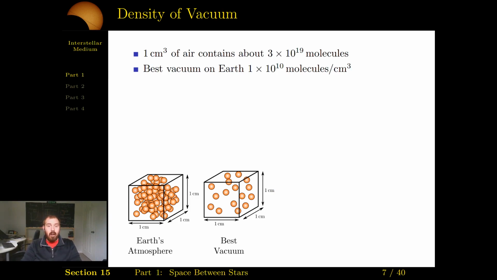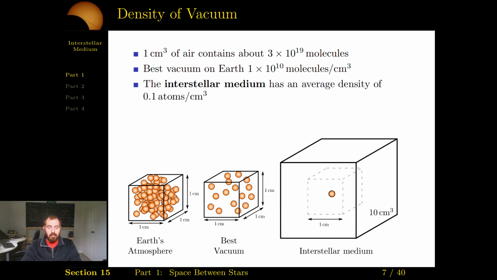So now we go into the vacuums of space. We go into that interstellar medium, and out in that medium there's an average density of sometimes around 0.1 atoms per cubic centimeter. To put that in perspective, here's our cubic centimeter box from before. There's 1 atom in a 10 cubic centimeter box, which is getting closer to the volume of a little egg. So take an egg and go into the deep vacuum of space. That egg will have 1 atom in it. And that's the density that we're trying to deal with.